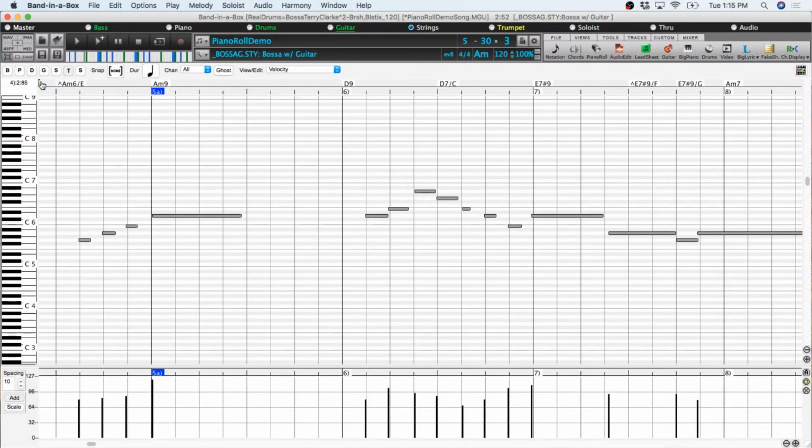I'll play a little bit of this, and you'll hear the notes going by, and you can see the notes light up on the piano roll.